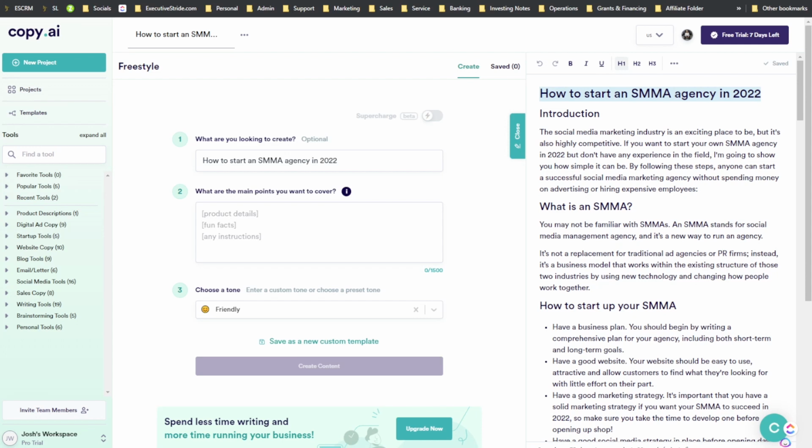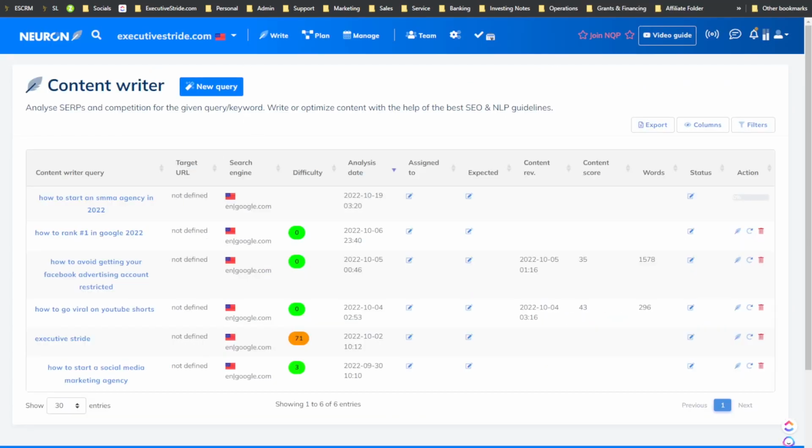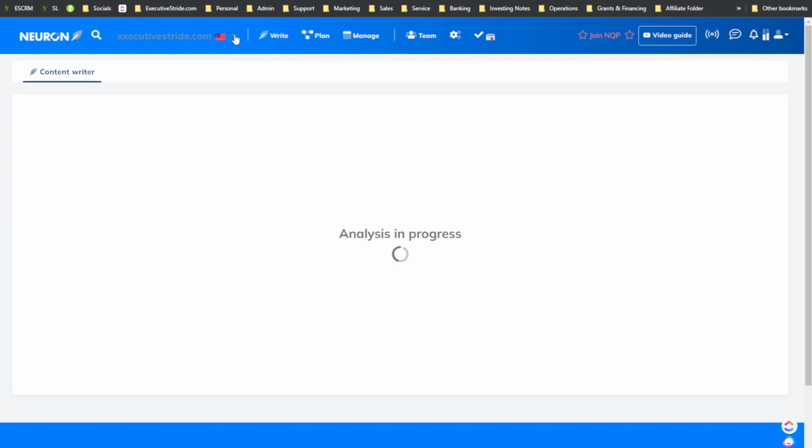Let me go over here to Executive Stride. Let me create a new query. Okay, so I actually have a lot of my keywords and queries in a different project. Luckily, I don't like showing what I'm trying to rank for, so I have them under a different domain. We have a bunch of domains connected. Anyways, the analysis is happening on Neuron Writer. I'm just curious to see right now.